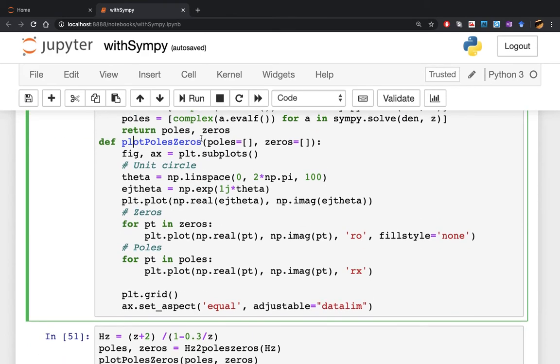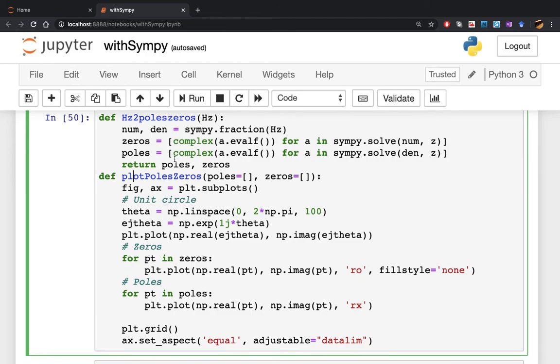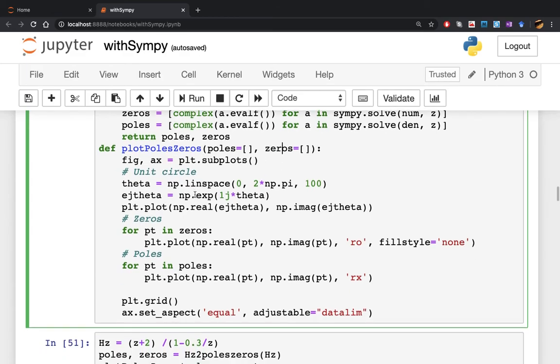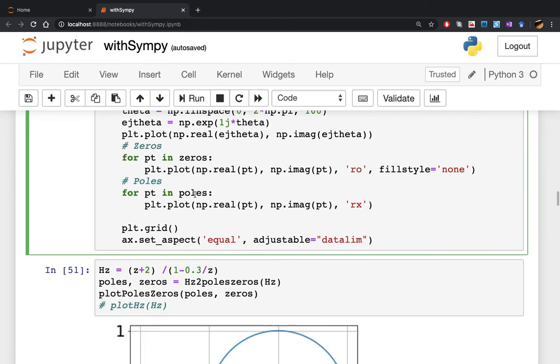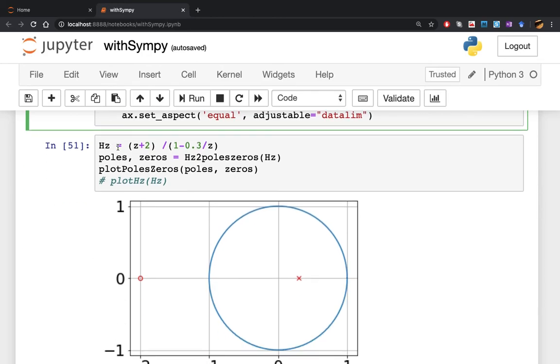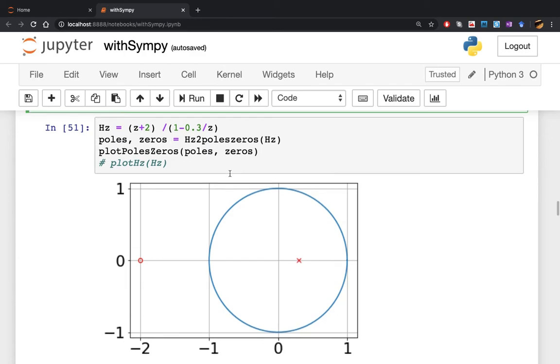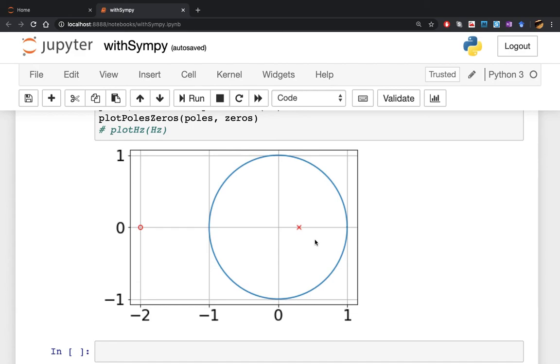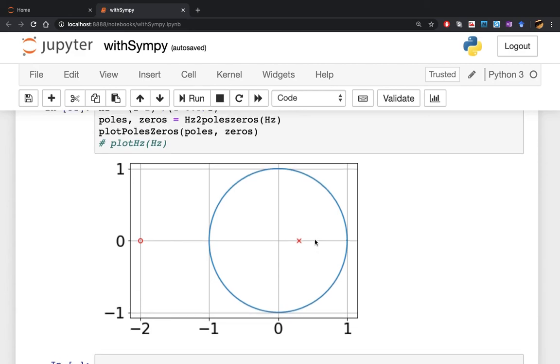Now, plot poles and zeros. These poles and zeros can be passed to this function, which plots them. This one is of a similar form as you have seen in the Python exercise in the previous week. So you take any arbitrary H(z), any expression of z, compute the poles and zeros, and plot them like this. So it's a very useful utility in Python called SymPy, which does everything. Thank you very much.